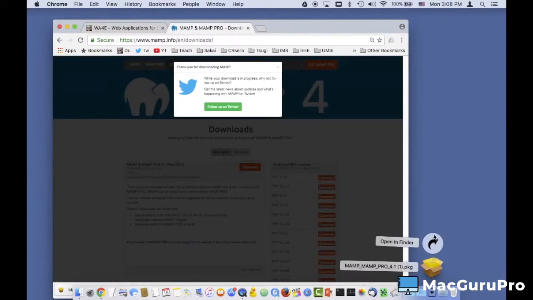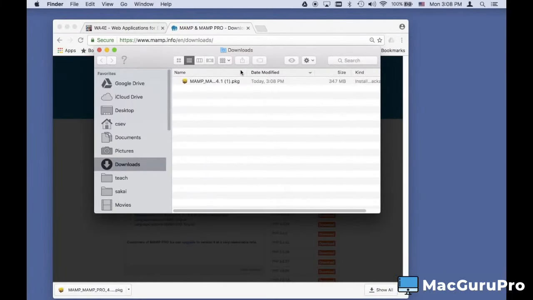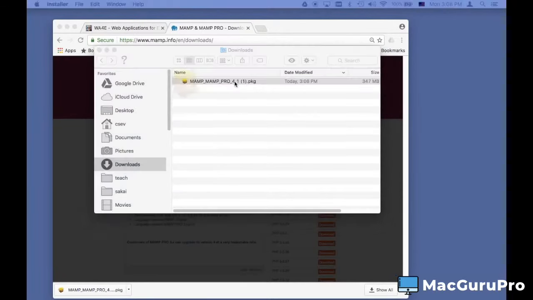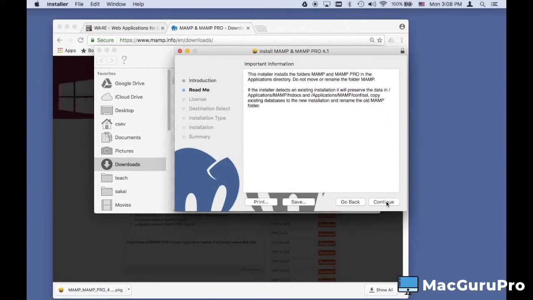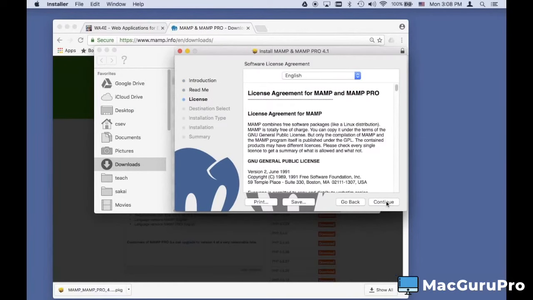And so I'm going to go into my downloads folder, and here I have this folder. And it's MAMP Pro 0401. That's because I downloaded it twice. And so I'm just going to click on this. And it opens an installation. And I'm just going to accept all of the defaults here.